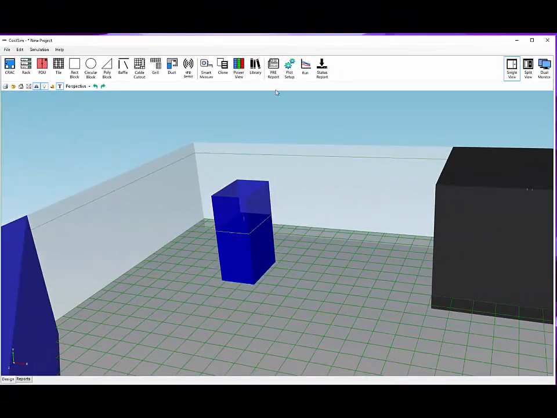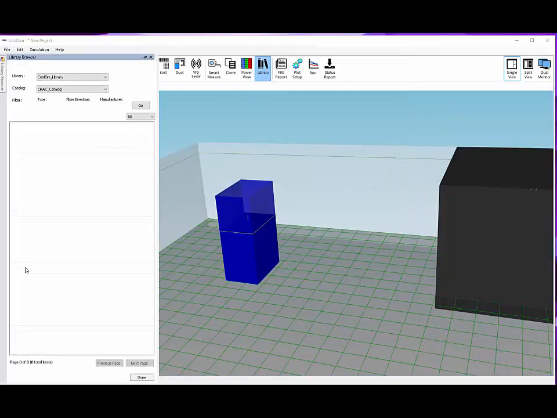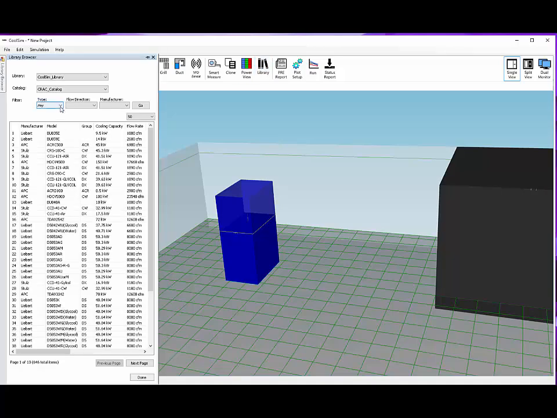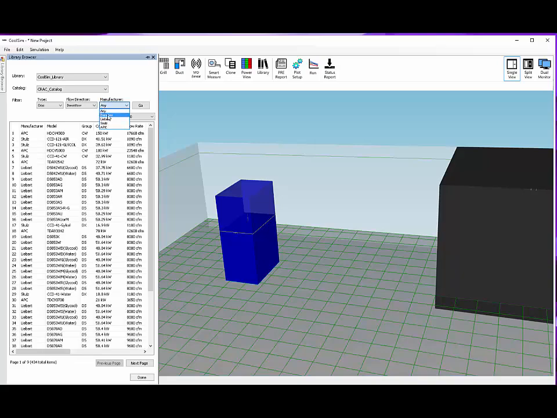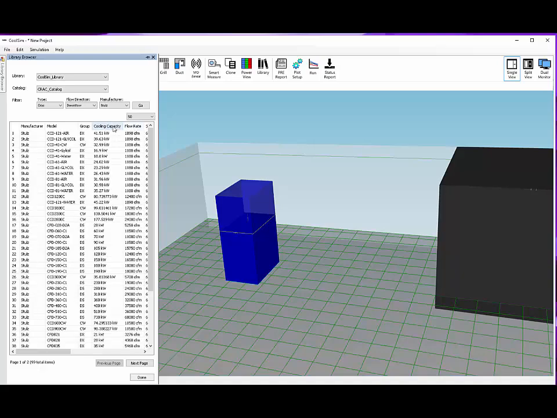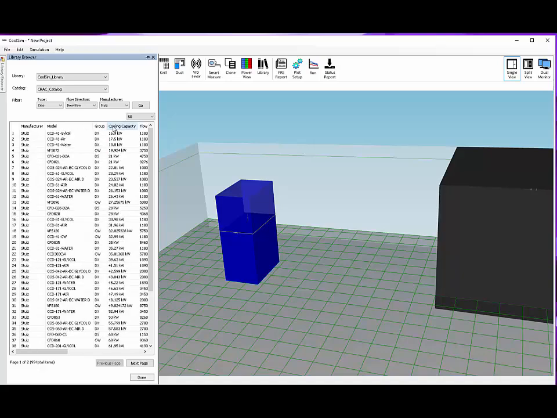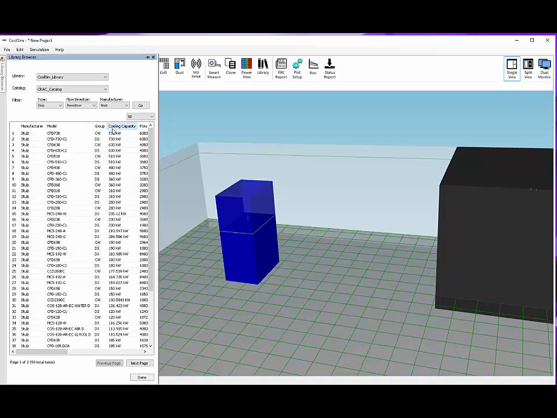So let me just show you the library system. View library is how you get at it. It's up here in the center of the screen. And a library system will pop up, and it will take a second to populate. And then we can choose, for example, a cooling unit from, in this case we want a downflow, and let's take one from Stulz, and we're going to want a pretty big one, so let's sort by cooling capacity, but we'll flip the sort upside down. We'll grab one of their big units and drag it in.